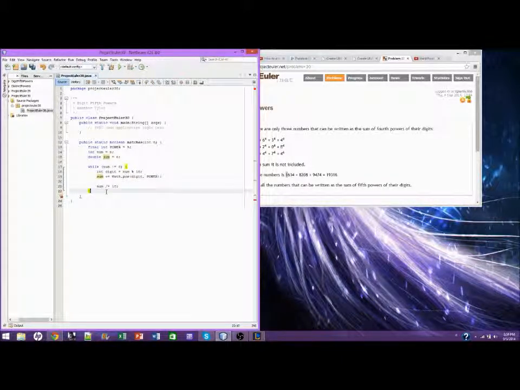So now we need to determine if the sum matches the original number. So return int sum equals n. We need to convert this to an integer because it's a double. We need this as a double in the first place because Math.pow returns a double. I think if you have Java 8, it does this automatically. It automatically casts it. But if it doesn't, you want to do this.